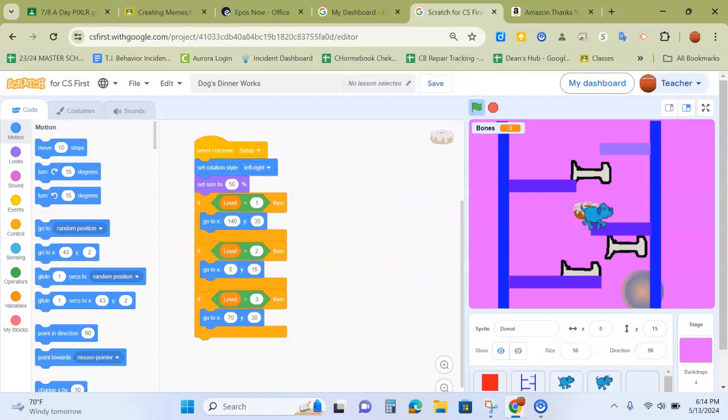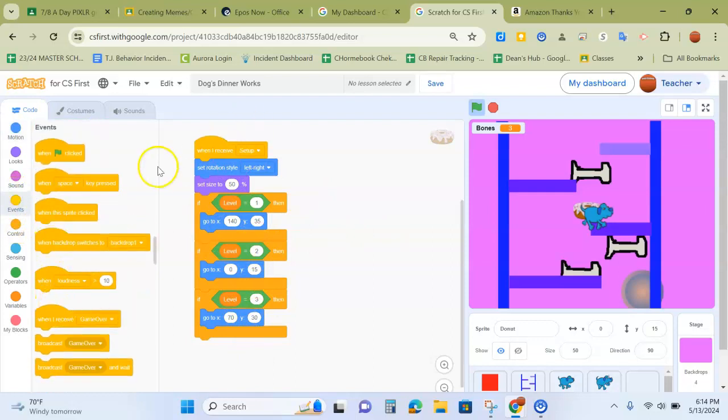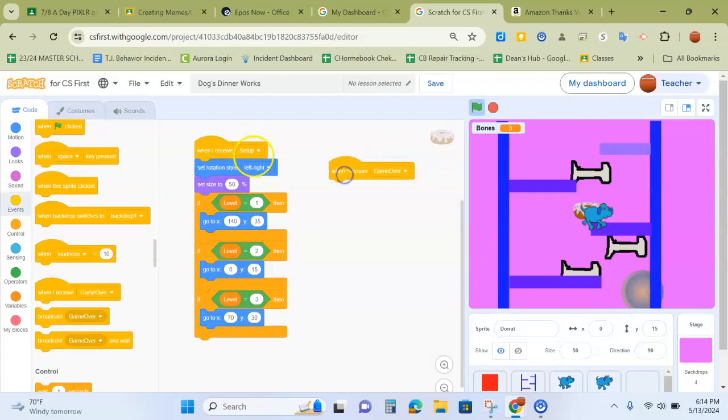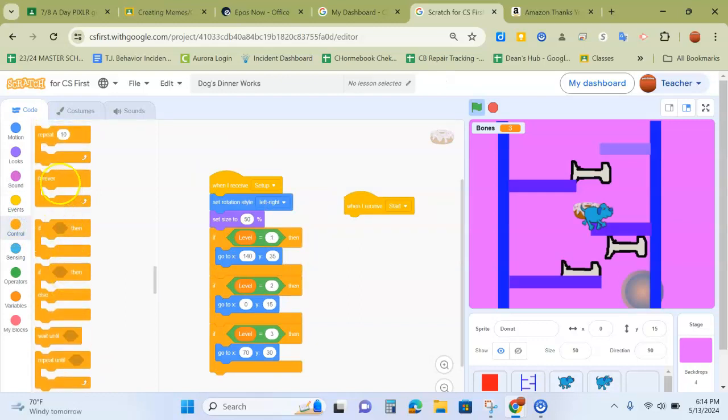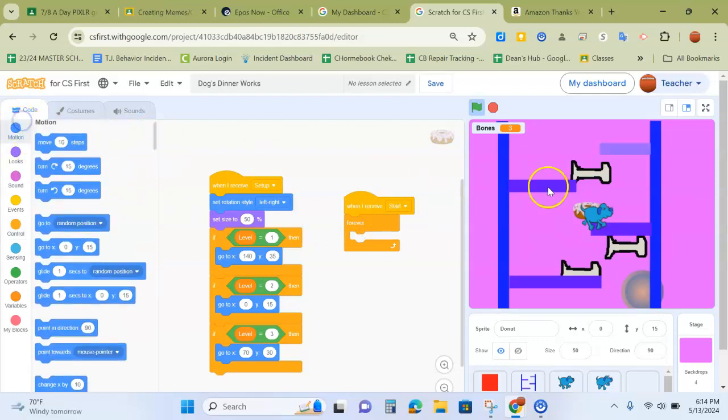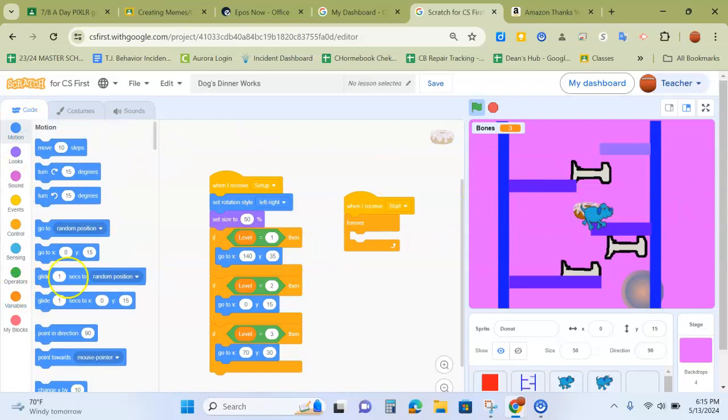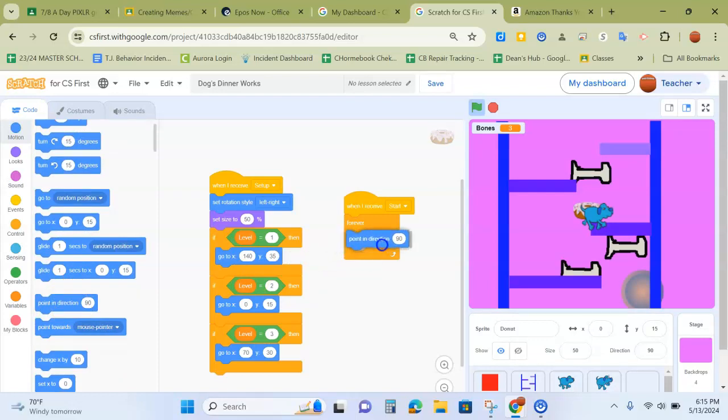Now we have it set up for where it's going to appear. Now I need to give it directions for what it's going to do. So when it receives the start message to start going, we need to do start. We want this to happen the entire game. So I'm going to go into control and I'm going to find the forever block because I want this to just keep going and going and going. So the first thing we're going to do is have it point in the direction of 90. It is going to be pointing that way, which you can't really tell because it's a donut and it doesn't have a face, but that's what we're going to do. So I'm going to point in the direction of 90.